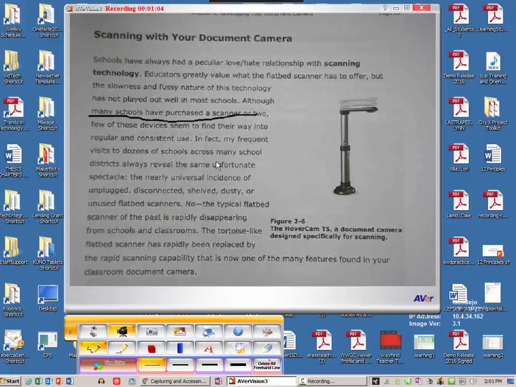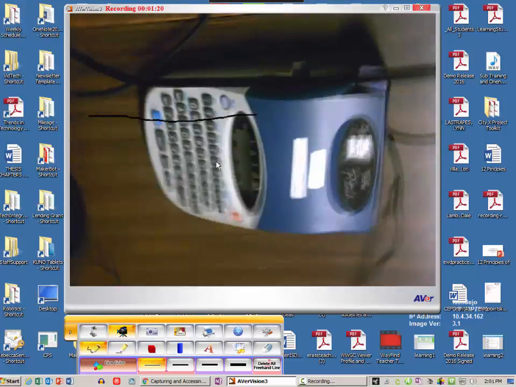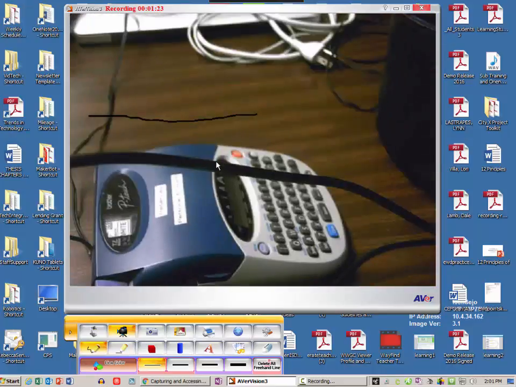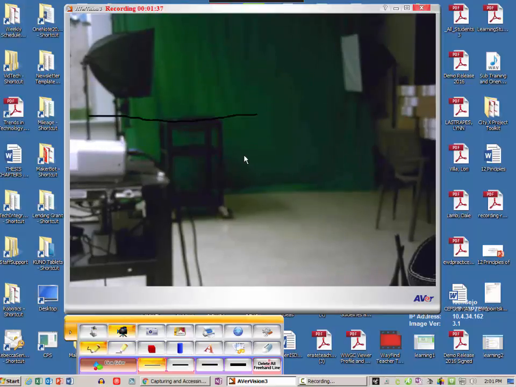Another awesome way to use a document camera is, let's say maybe students are creating presentations. You can actually turn this around. My light is off, so it looks kind of dark right now, but you can use your document camera as a camcorder. So instead of using your phone or tablet device or an actual camcorder, you can use your document camera to record students maybe giving a presentation.